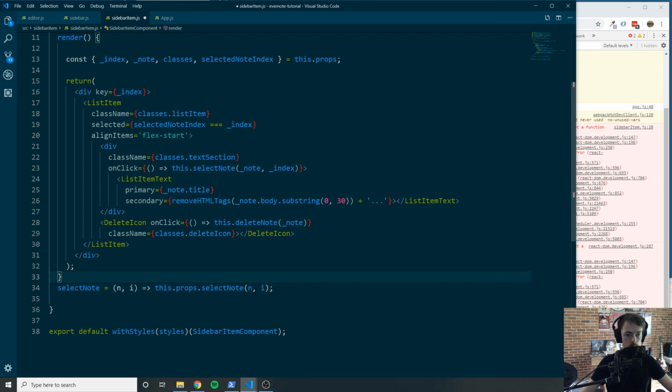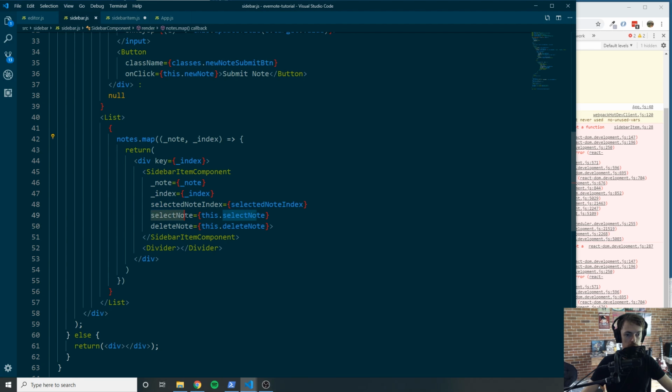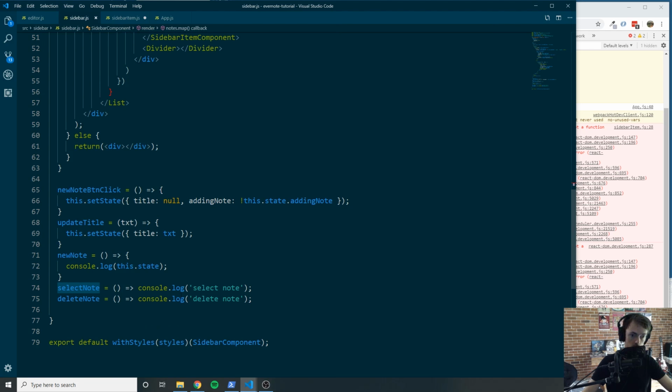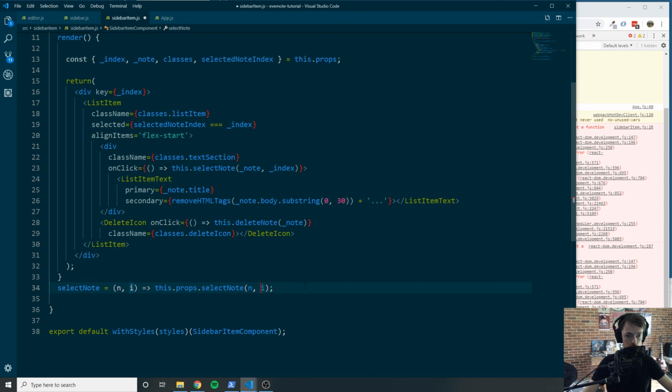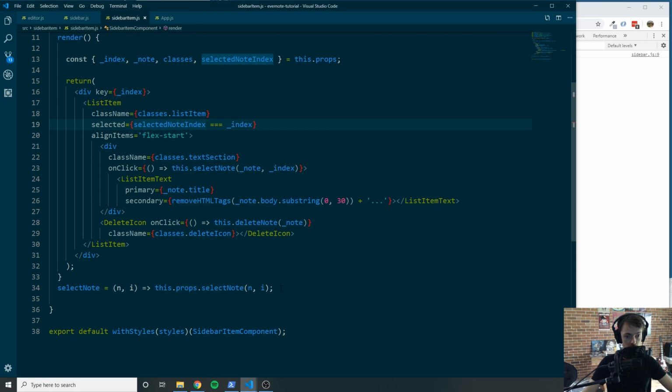And so this.props.selectNote, if we go back, we can see that we are in fact sending a property over called selectNote, which is equal to this.selectNote, which is a function inside of the sidebar component, which is just logging "select note". Okay, keep that in mind. So I will actually save this and let's demonstrate that. So if I click this note, you can see now it says "select note", and that is in fact coming from the sidebar component. So it's calling that parent function.